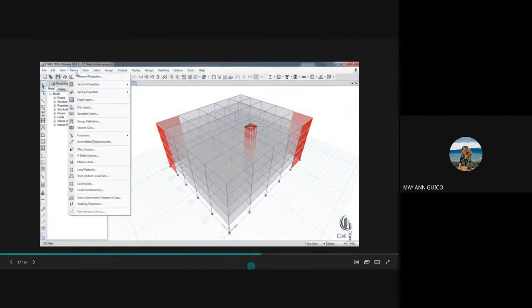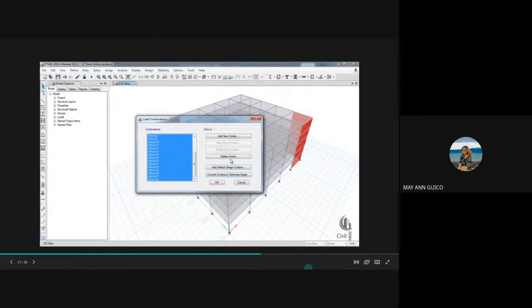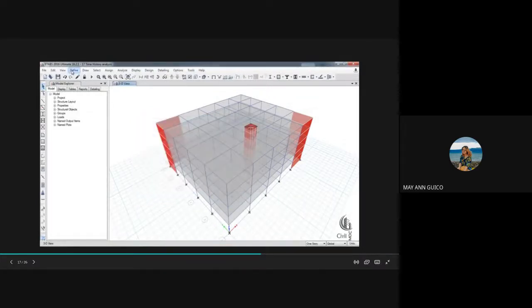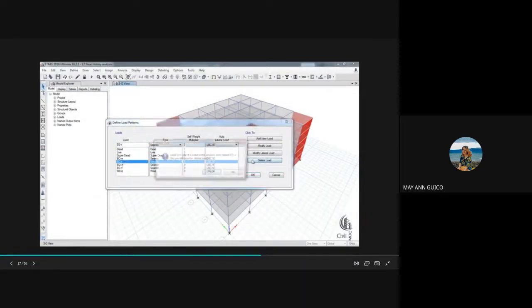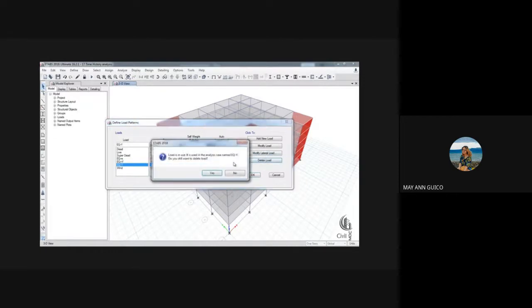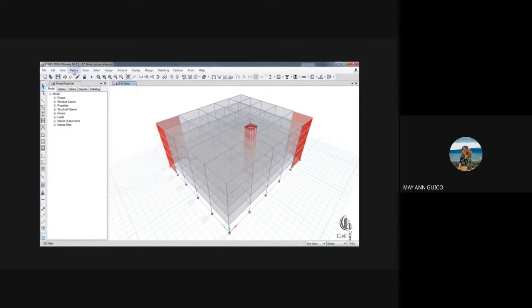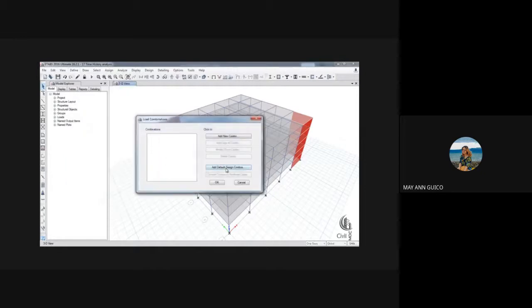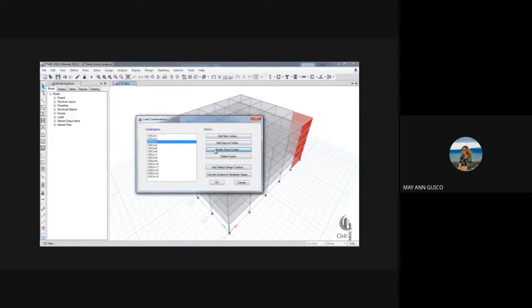Now I will go to define load combinations. Here is a predefined load combination. I will select all and delete. In the defined load patterns, I do not need the earthquake in Y and X, so I will also delete them. These two are needed for the calculation of the multiplication factor, meaning the adjustment factor. I will again go to the load combinations and click add default design combination, concrete frame design, convert to user-definable combination. So here are all the combinations. Modify, you can see all the combinations.